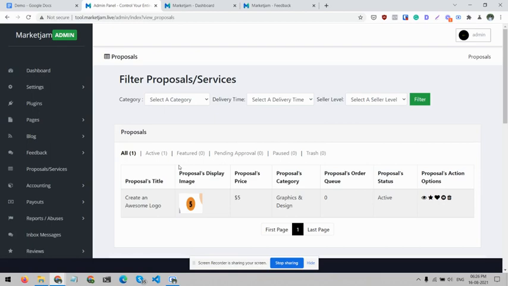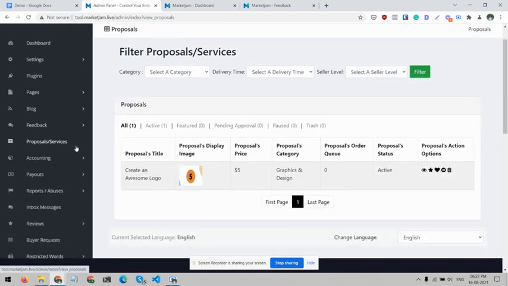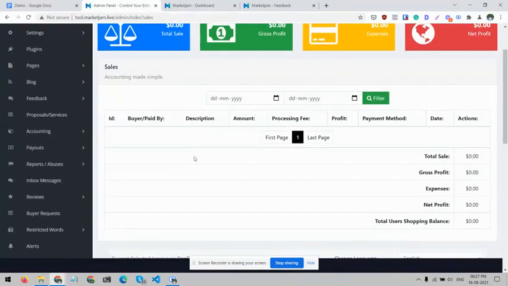Then comes the proposal or the services. So any service any seller creates is called a proposal. As an admin, you can see all the proposals, you can approve them, or you can say, improve this and this, and I'm not going to. You can disagree with the proposal, you can reject it or approve it. That's up to you.